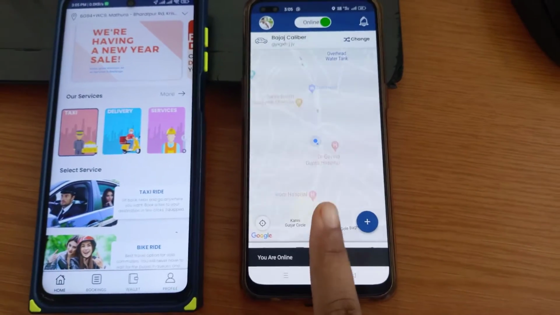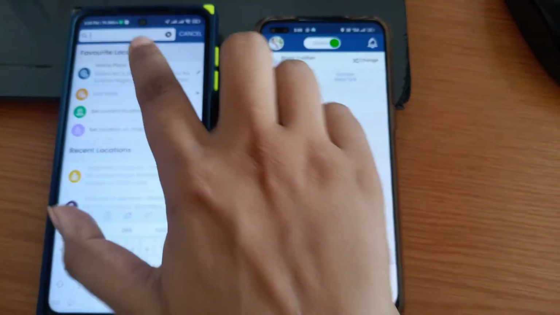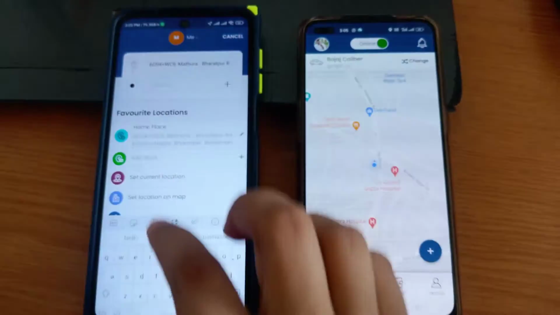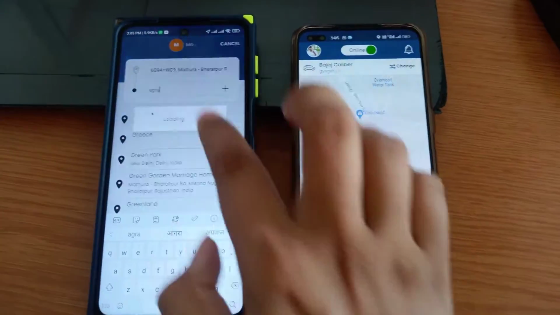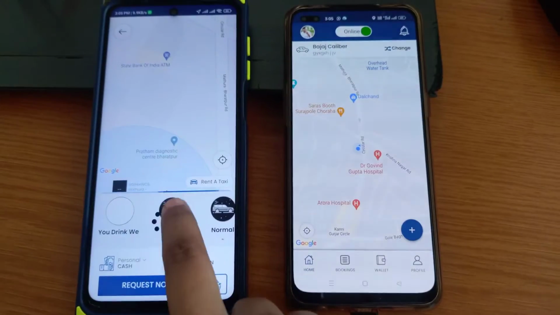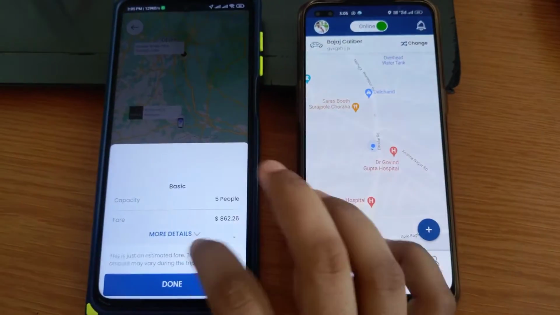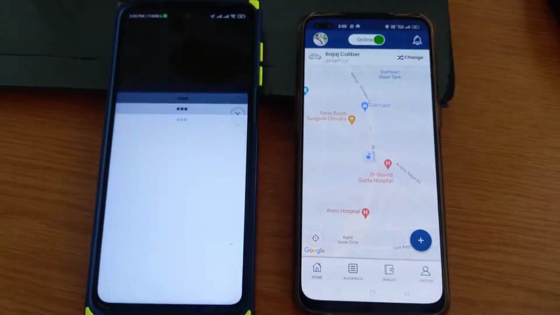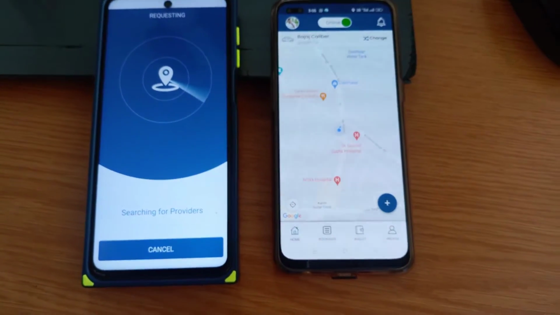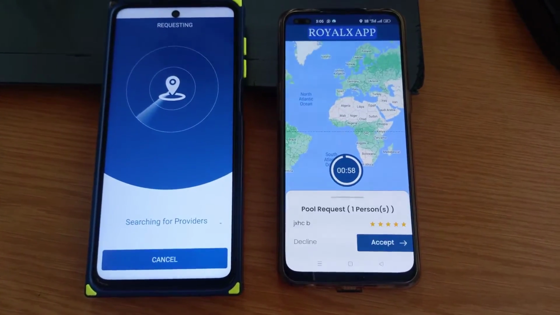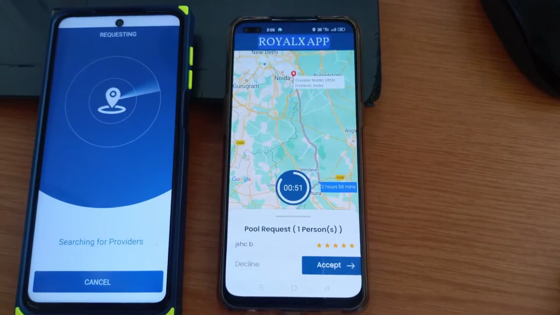So this is the user app, this is the driver app. Now he is online. I'll make a taxi booking now. I'll choose a pickup and drop location. I will choose the vehicle type. I will choose seat. And that is how a user is making booking. And yeah, that is how a driver, a provider is receiving the booking.